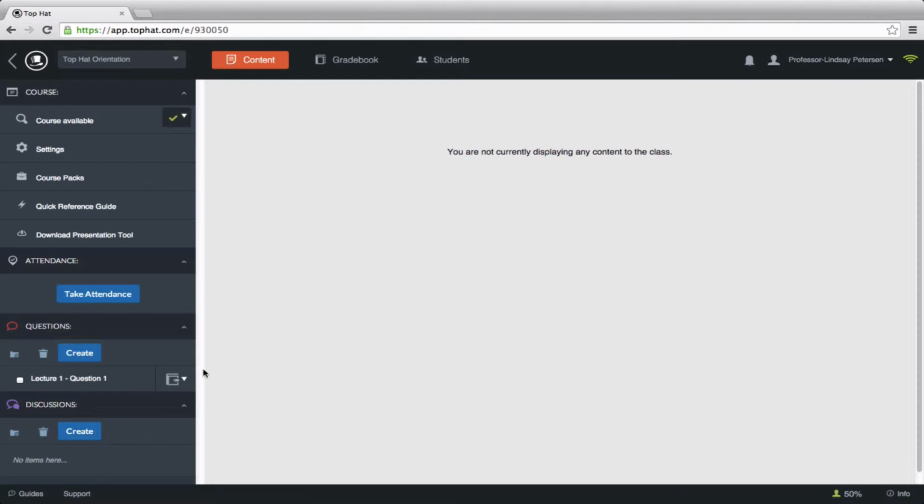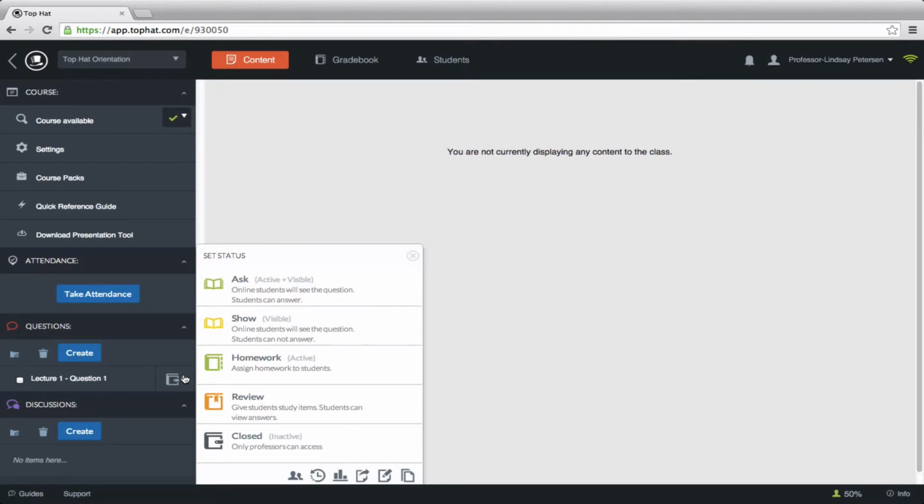When the time comes that you want to make the question available for your students, simply click the notebook next to the question title. As you can see, there are 5 different statuses available to choose from. We are currently in the closed status, meaning that only you as the professor have access to this question. The 2 statuses directly above that, homework and review, are primarily used outside of the lecture hall, and we'll return to discuss each of these in a moment.